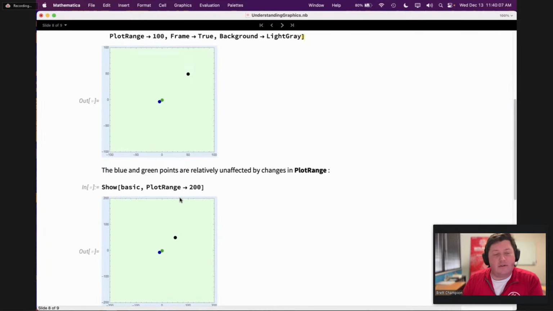So what are the advantages of using scaled coordinate systems or image scaled coordinate systems? They don't depend on the plot range. So I can take that graphic and change the plot range from 100 to 200, and those points are in exactly the same place. The black point has moved visually. It's still at 50, 50, but now there's 150 units to the right of it instead of 50 units to the right of it.